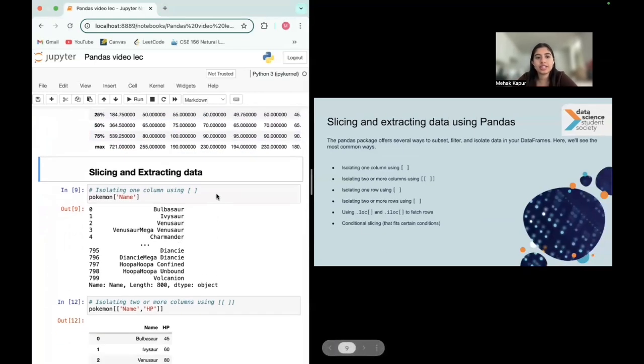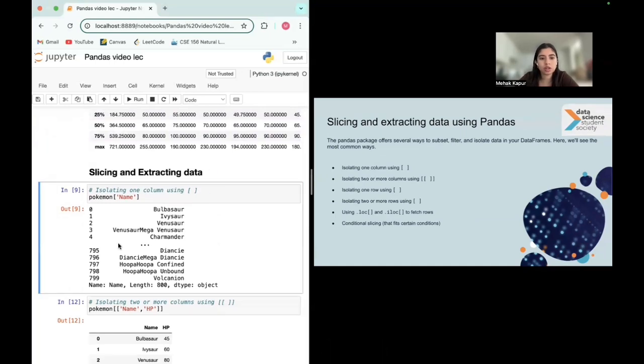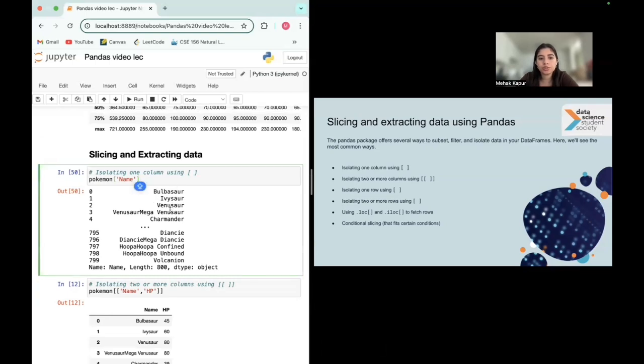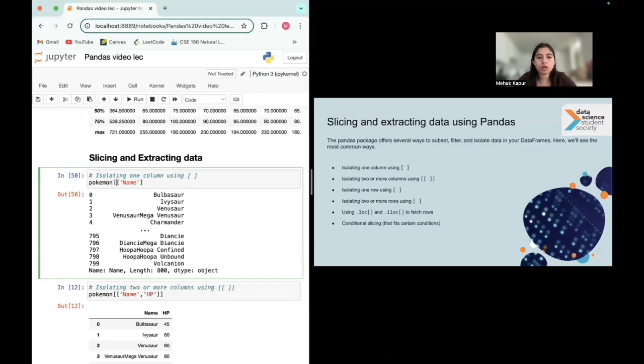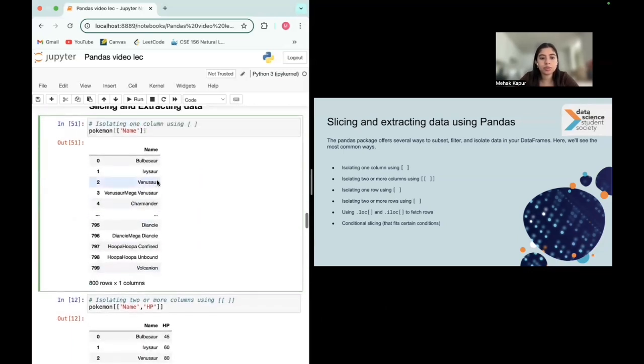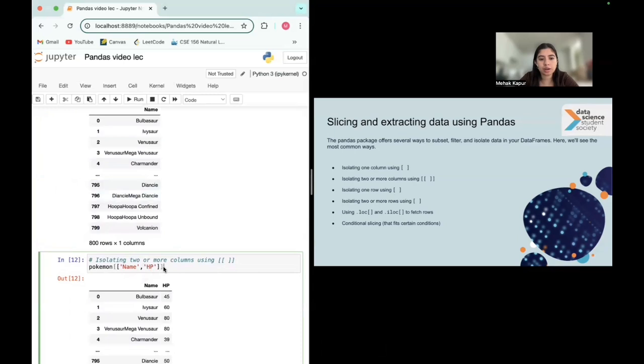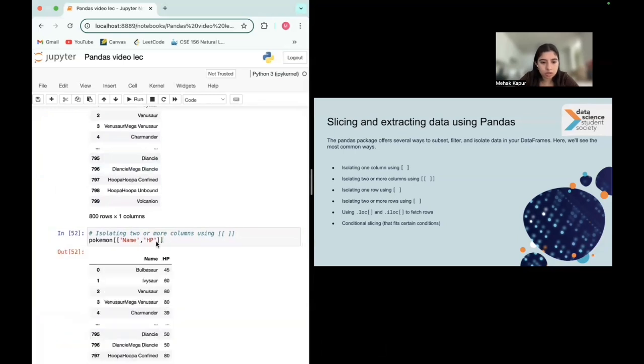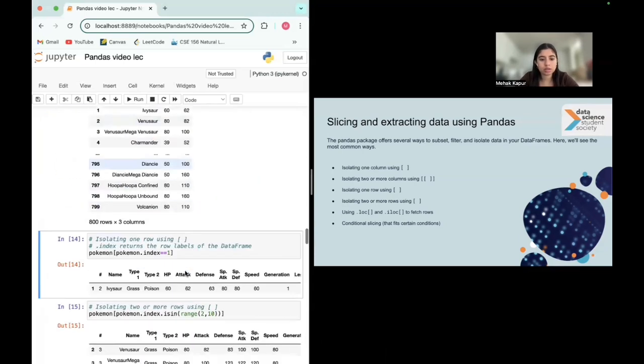You can also slice and extract data from pandas. So you can isolate a single column using singular square brackets. This doesn't give you a column, it gives you a series. If you wanted the column, you could use double square brackets and you would get a column. You can also do multiple columns by just adding whatever column name you want. So for example, I can add attack also, and I would get a column.